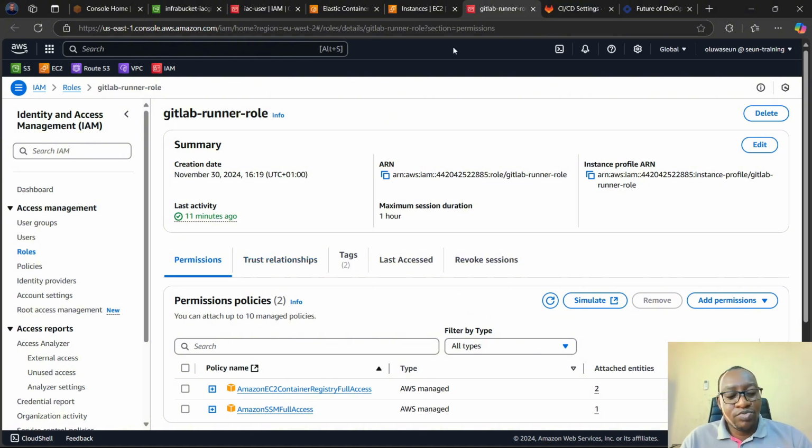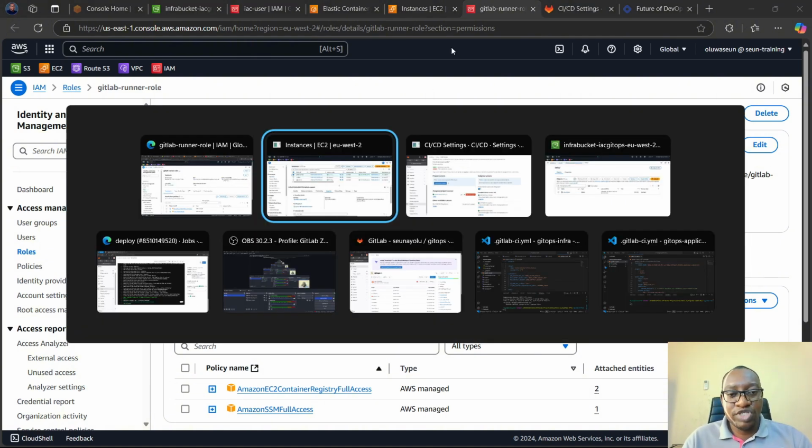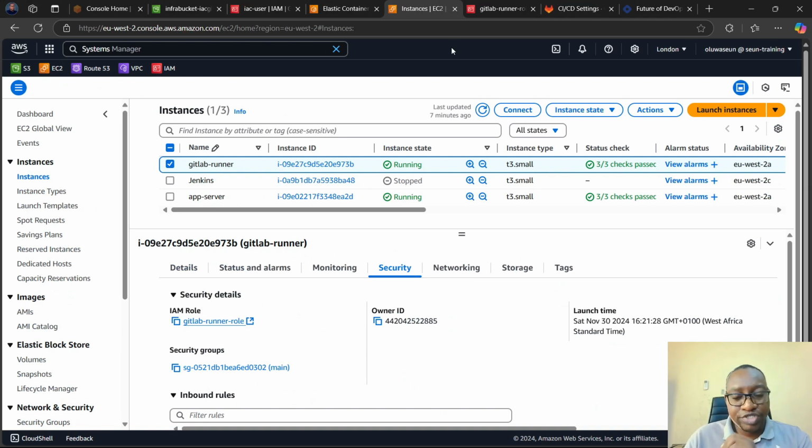So now what we want to do is to go to the pipeline for the application. Since our GitLab runner has SSM access and ECR access by virtue of the role attached to it, it means we don't need the access key and secret key again for the application deployment, because the runner itself is where the job is going to run, and it already has this role assumed. So we don't need any access key or secret key anymore, right?